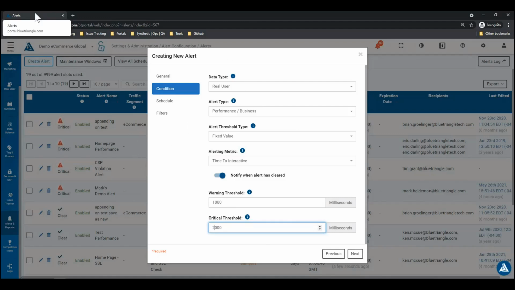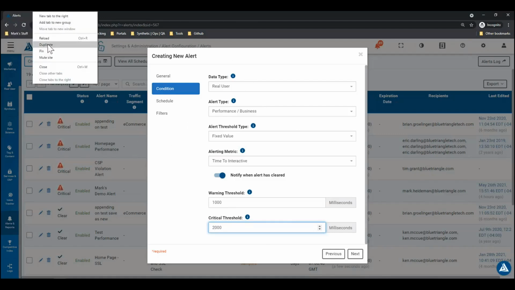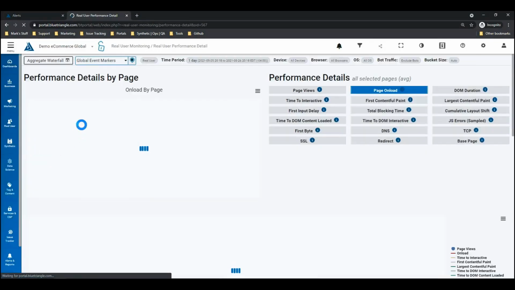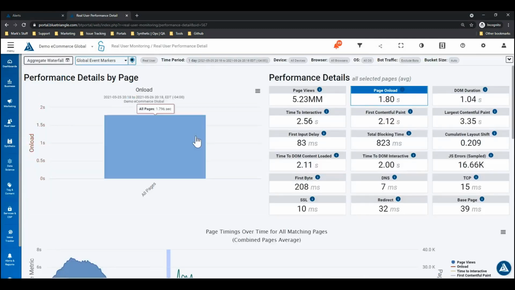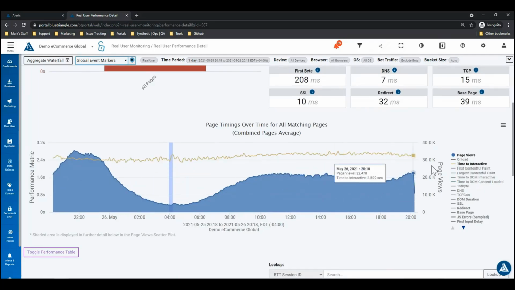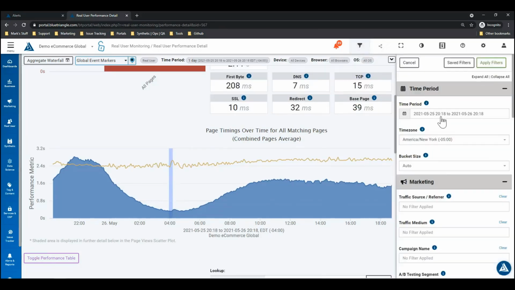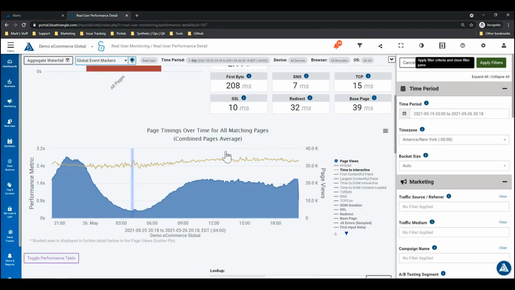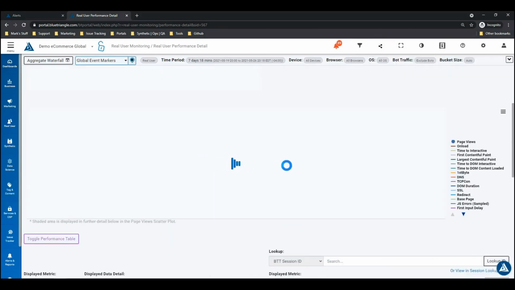Now, to make this more realistic, let's actually open up the performance detail page, and you should definitely do this as you're creating these yourself. You should look at the trend for the metric you're setting it up for. So, probably 7 days is a good time period to look at. We're going to look at the time to interactive for the last 7 days and see how it fluctuates.